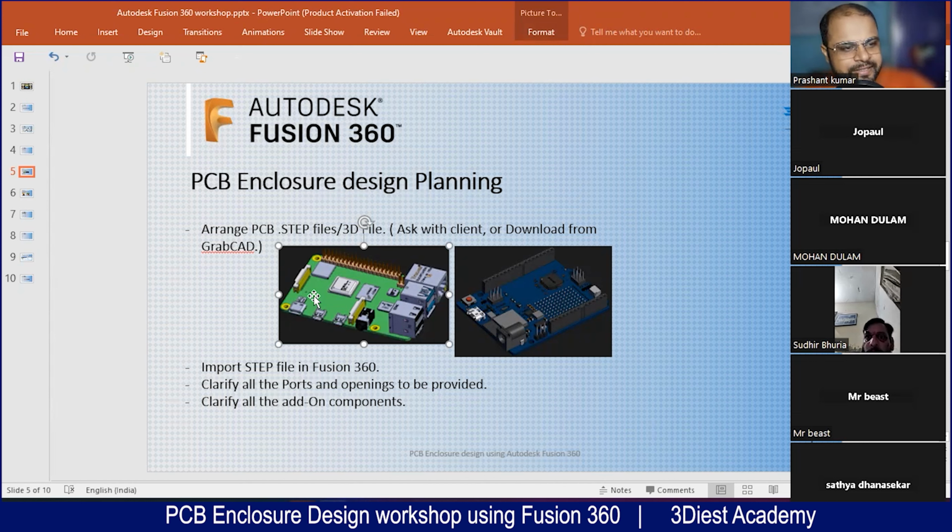So you have to arrange the 3D file for these PCBs, the step file, because the step file is the most common 3D file format, and it's very acceptable for all. Joel is commenting that it's Arduino. Yes, Joel, it's Arduino, but the Arduino is the second one. It's the R3, that is the next generation board. Yes, Mohan, it's Raspberry Pi. It's the Raspberry Pi 4B board.